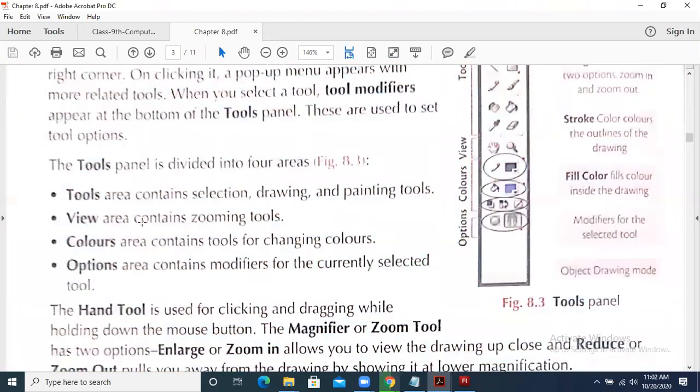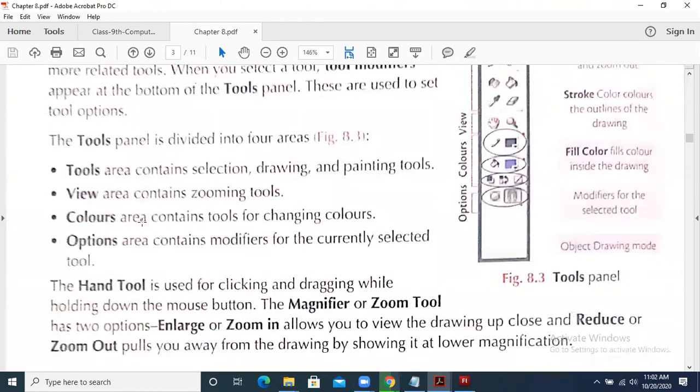The tool panel is divided into 4 areas: tools, view, colors, options. These are all the things that we are going to study, and we have to see this. Tools, as I have told you, include some drawing tools and painting tools, and we are going to use them one by one.